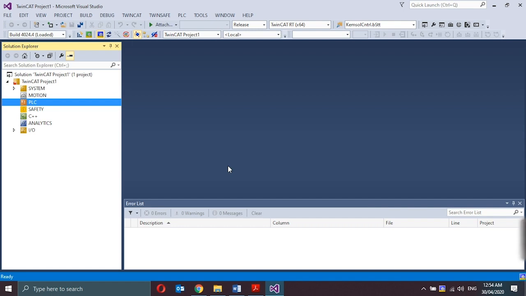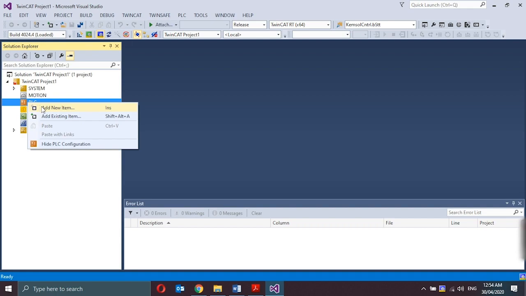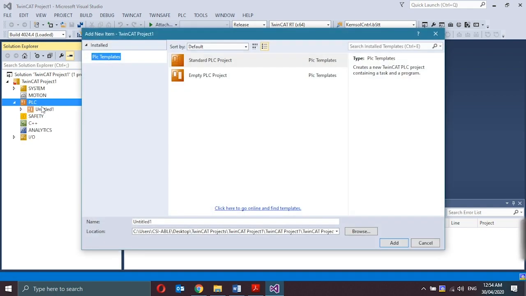To create a PLC project, right-click on the PLC node located here on the Solution Explorer, and select the command Add New Item. Then, the dialog Add New Item will be opened. Select the standard PLC project and the category PLC Templates and enter a name. I will name my PLC project Project 1. Then, quit the dialog by clicking on Add. These structures have been created here in the Solution Explorer.